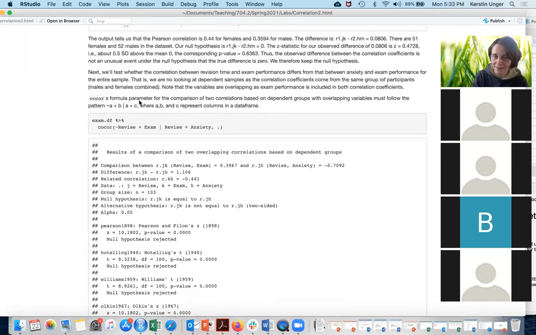For dependent samples, your two correlations must follow the pattern A plus B and A plus C, where A, B, and C represent columns in your data frame. Because you have one sample, the function wants the data in one data frame. It no longer expects a list that holds two different data frames. It wants one data frame with the three variables that are part of the two correlation coefficients as columns. So we can just work with our original exam.df data frame.